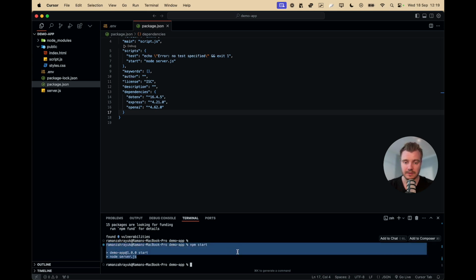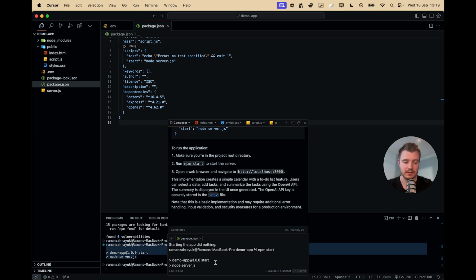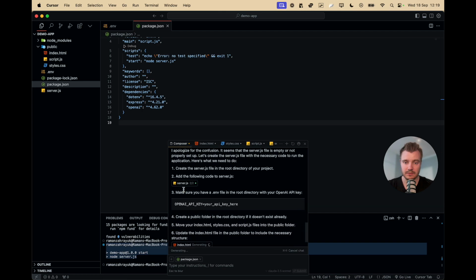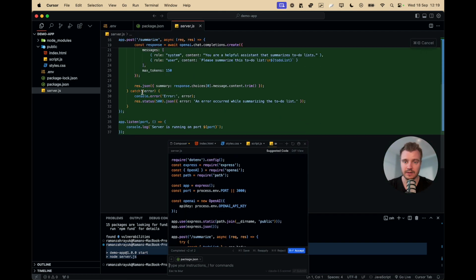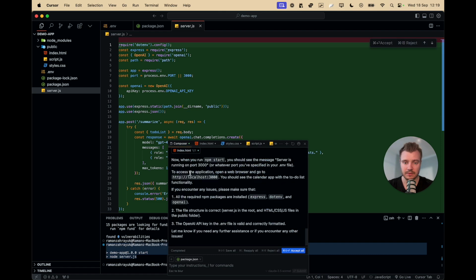So let's just copy this, go back to Composer and say starting the app did nothing. All right, so let's see what it says. Server.js file is empty or not properly set up. Okay, so it made some changes there. You can click on the file. Okay, there we go. It's added some stuff here. Good. Let's go back to the Composer window.